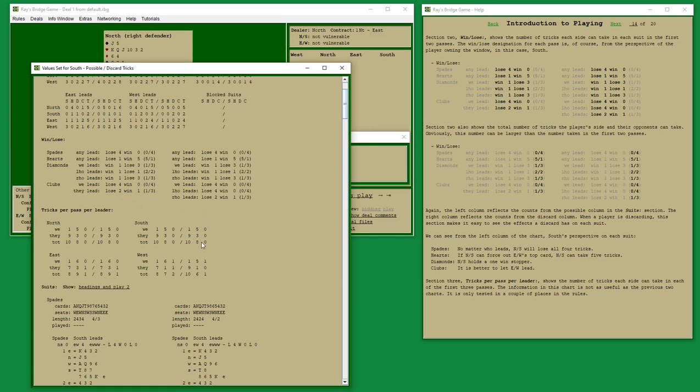Section 3, Tricks per Pass per leader, shows the number of tricks each side can take in each of the first 3 passes. The information in this chart is not as useful as the previous two charts. It is only tested in a couple of places in the rules.